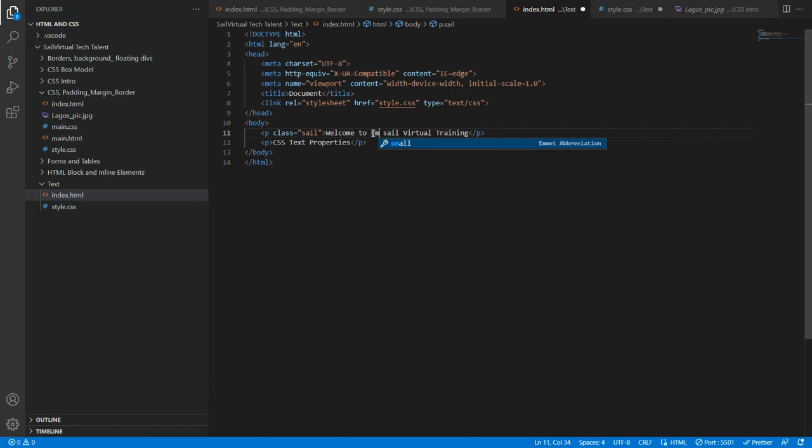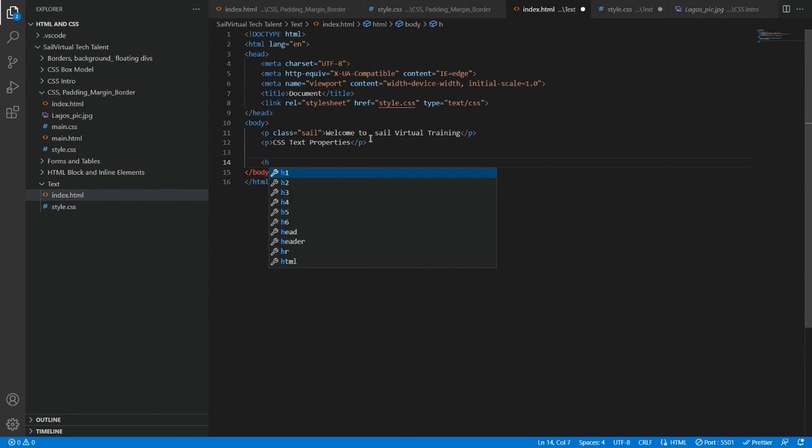So we're using this small tag. Let's use a heading, so now we are going to add a small tag to this.